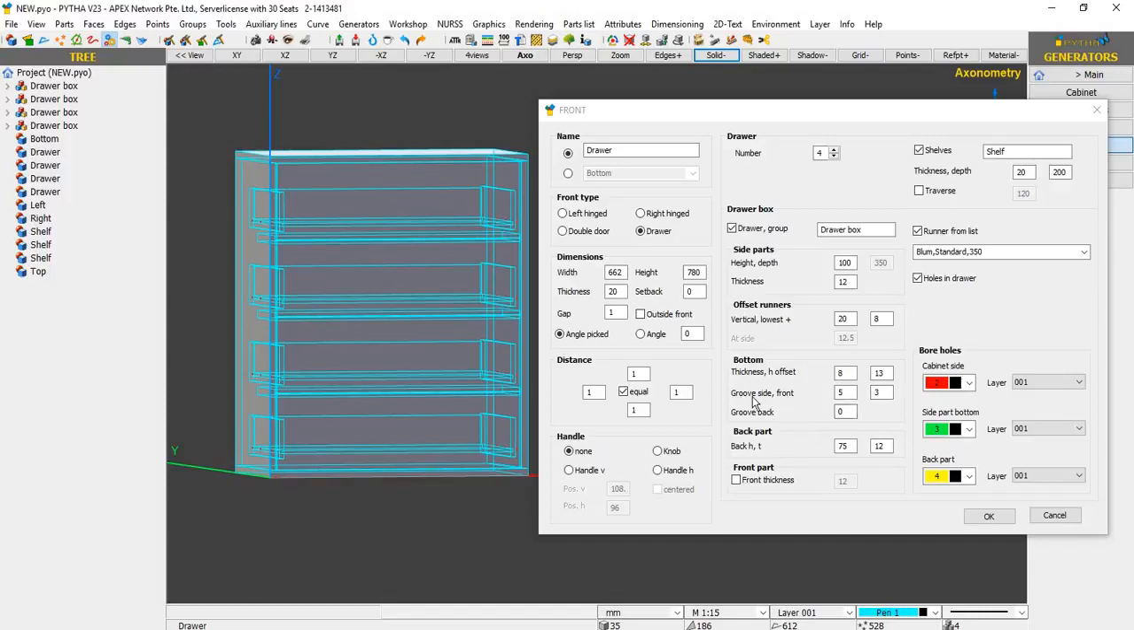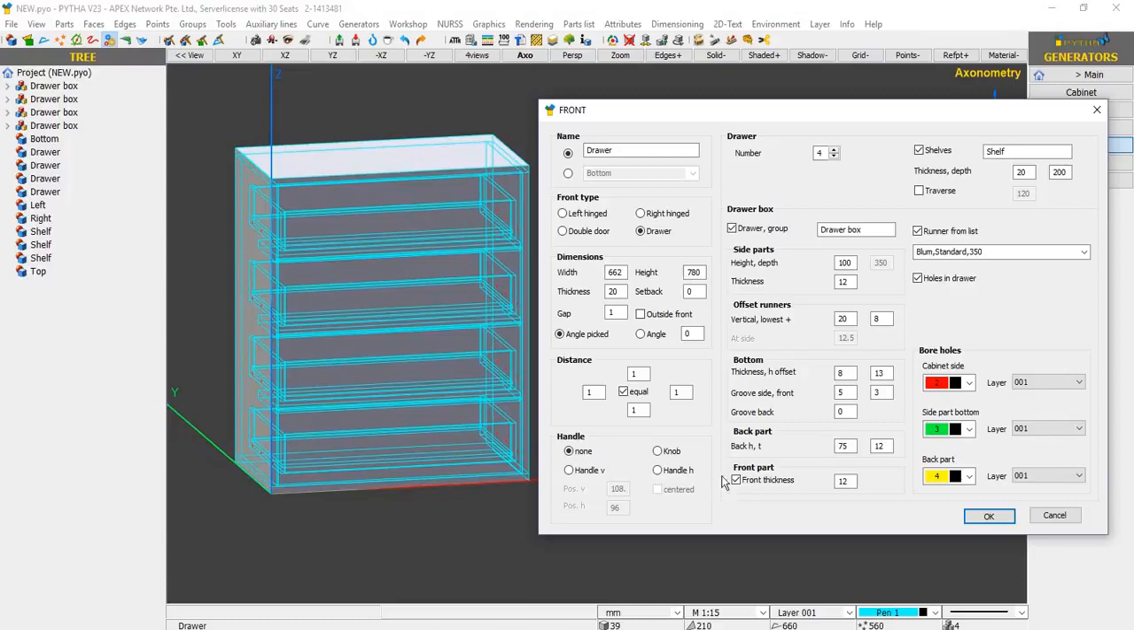You can see that you can put whether there's grooving on the side and the front, or whether you're going to groove at the back. The back panel has the dimension, the height and the thickness, and you can also include whether you want a front part over here. Keep a lookout for this block over here. When I turn it off, the front part is removed. This is where you can control as well. So have a look at this panel over here.